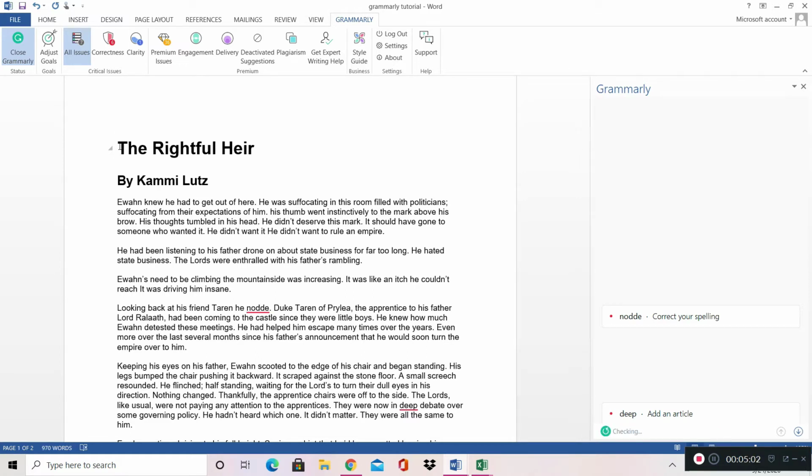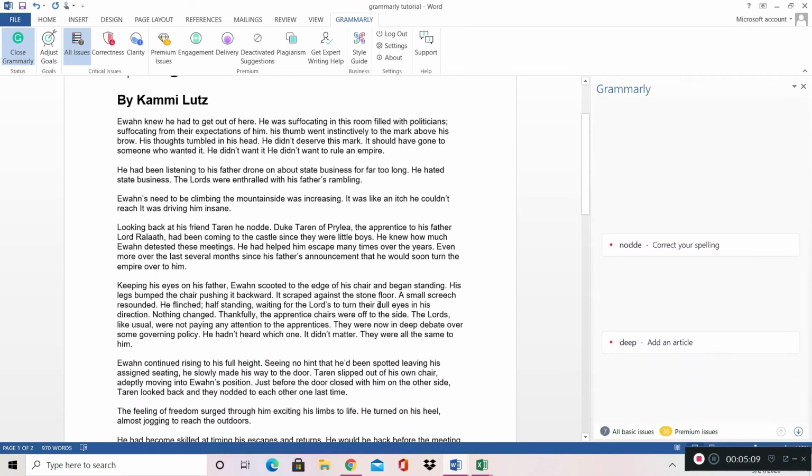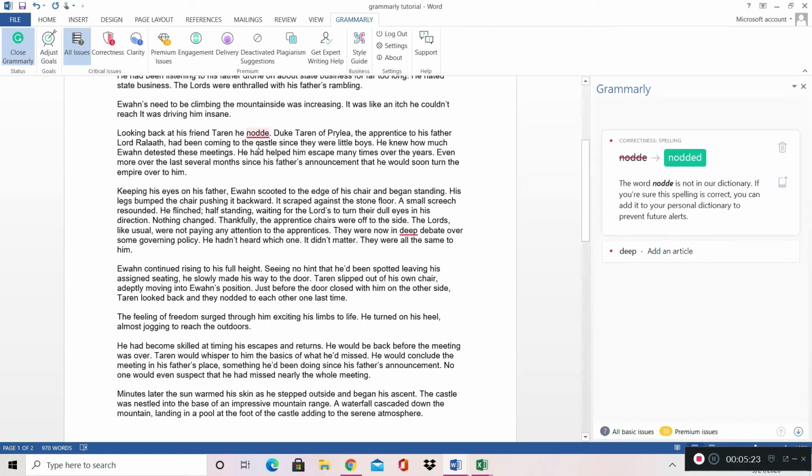Going through, something that I love is that as you scroll, Grammarly scrolls with you, and it keeps the edits in line with the word it wants you to edit, so that you don't lose your place. And when there are multiple in a row, if you click on it, notice it highlights it over here.